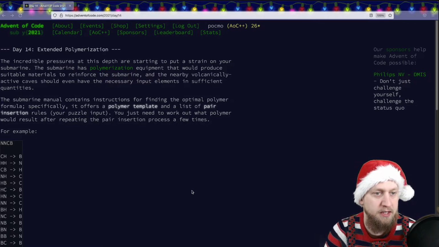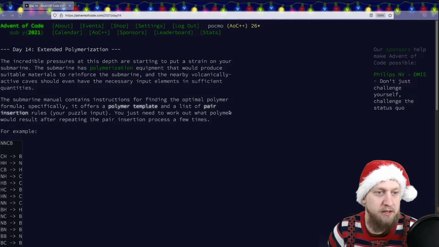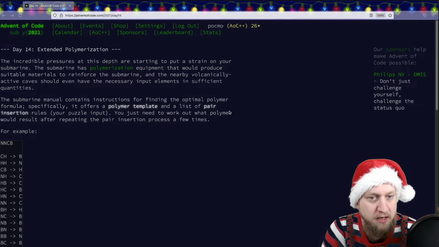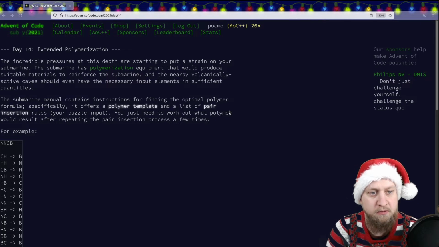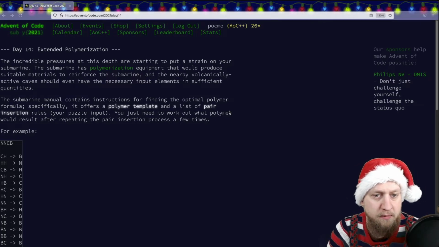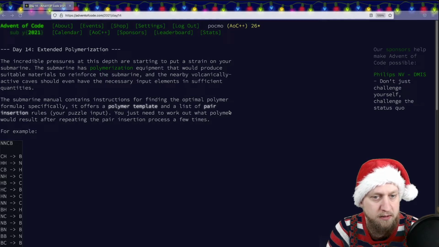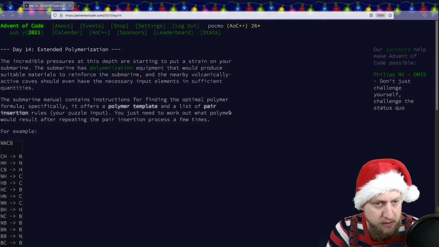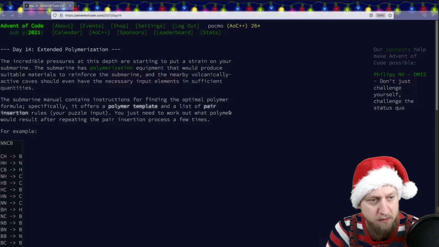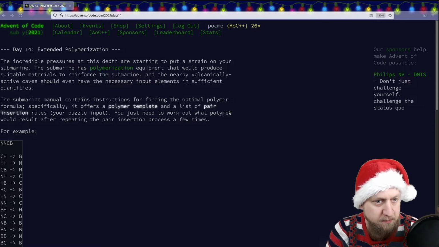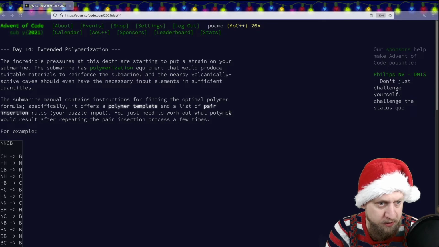Day 14, extended polymerization. The incredible pressures at this depth are starting to put a strain on your submarine. The submarine has polymerization equipment that would produce suitable materials to reinforce the submarine, and the nearby volcanically active caves should even have the necessary input elements in sufficient quantities. The submarine manual contains instructions for finding the optimal polymer formula. Specifically, it offers a polymer template and a list of pair insertion rules.